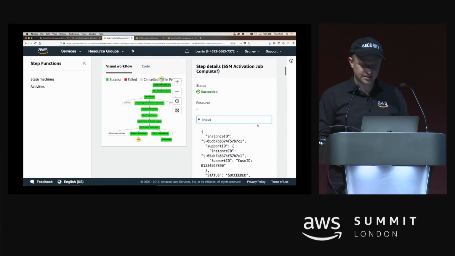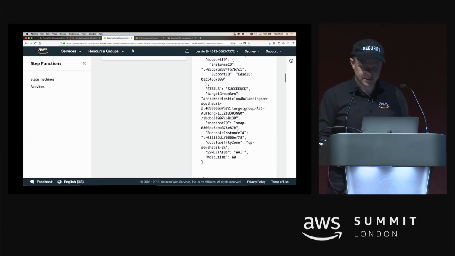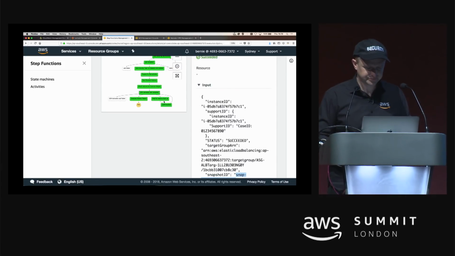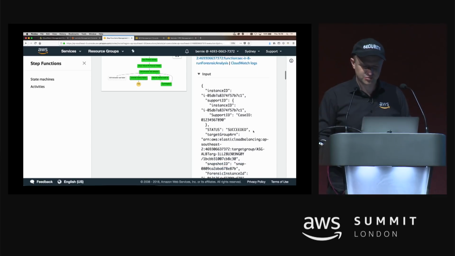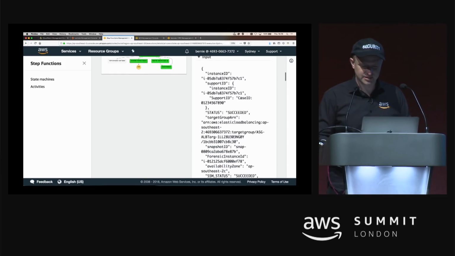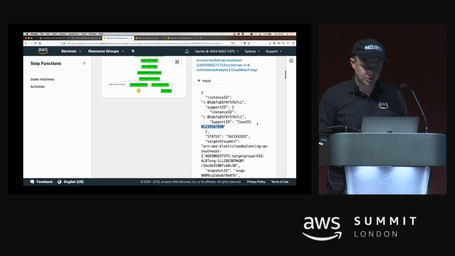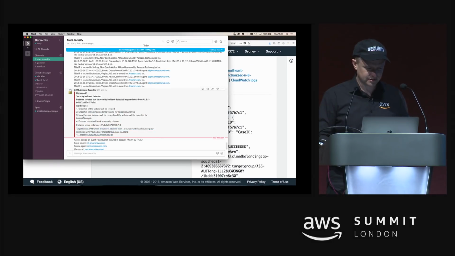And you can see here on the SSM activation job, I've got my details here in JSON, and I've got my snapshot ID of the snapshot that was taken of the instance there, availability zone, etc. I have my forensics report instance ID and the case ID as well. That's just the dummy case ID that I've passed through. Cool. So it's all succeeded. And there we go.